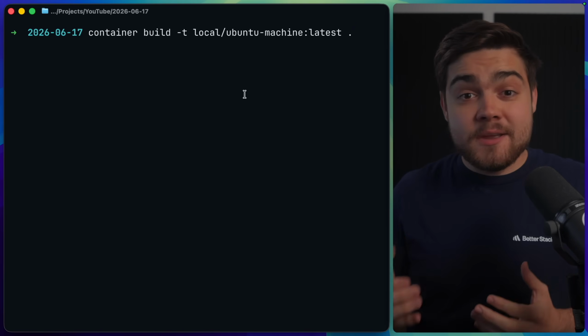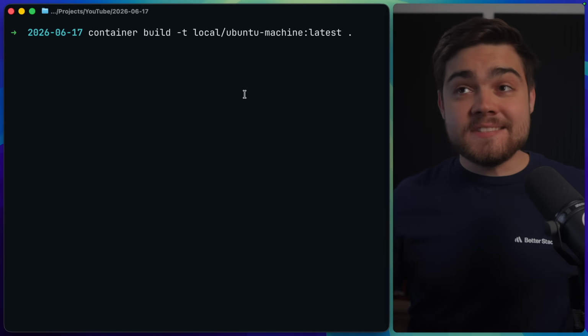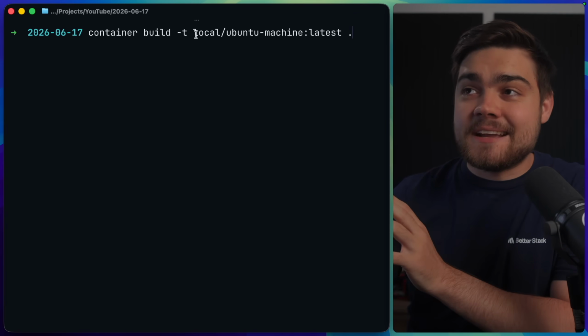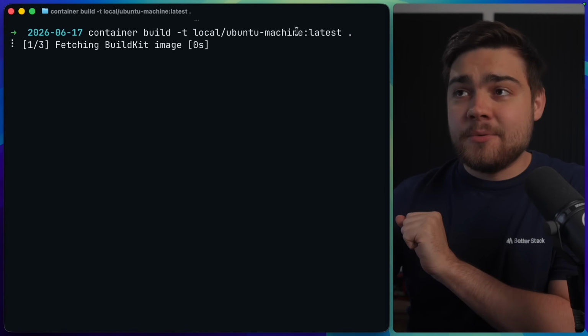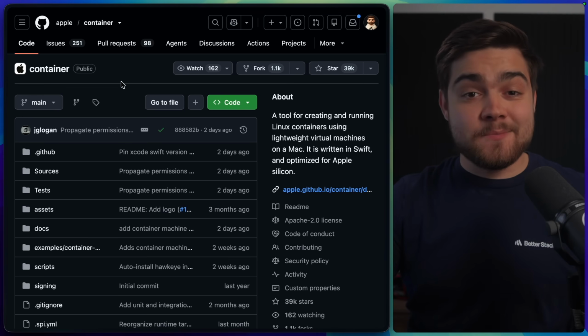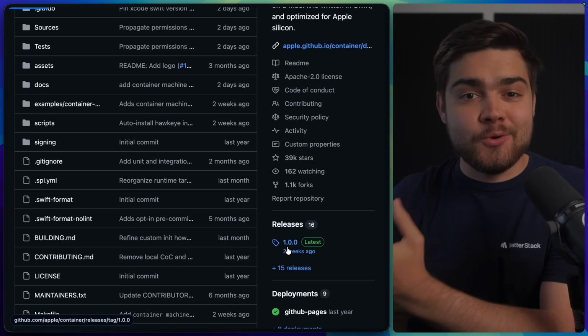Once we have the Docker file or image that we want to use for our VM, all we need to do is build this using Apple's container tool. So you can see this is the command that I'm using for mine, since I have the Docker file in this folder, and I'm simply going to tag this as local Ubuntu machine, and we can go ahead and hit enter on that and build. The container tool, by the way, works on macOS 26 and above, and you can install it from GitHub by simply going to the repo, going to releases, and downloading the latest package.